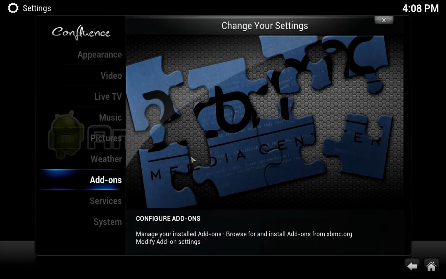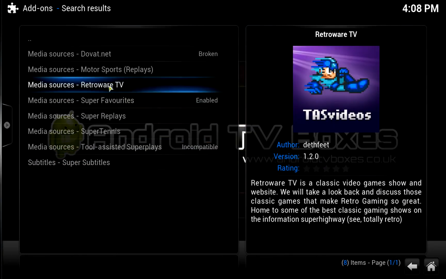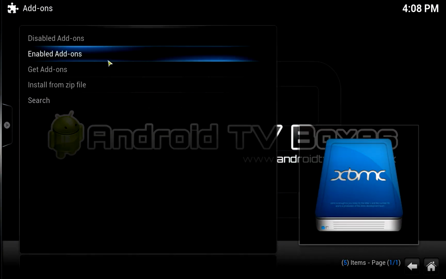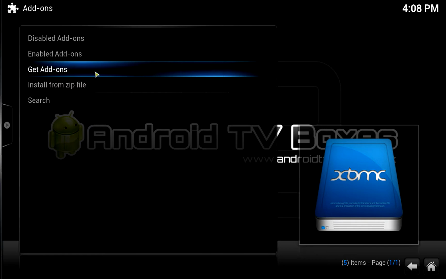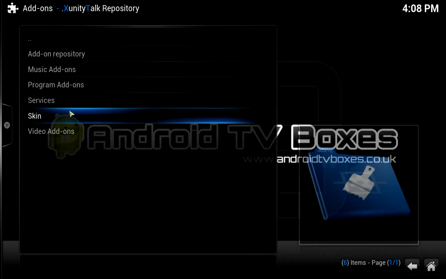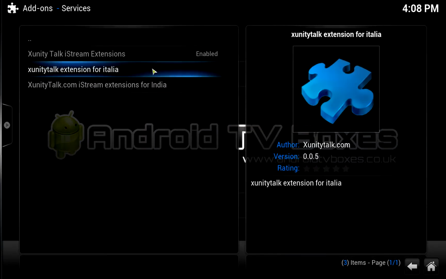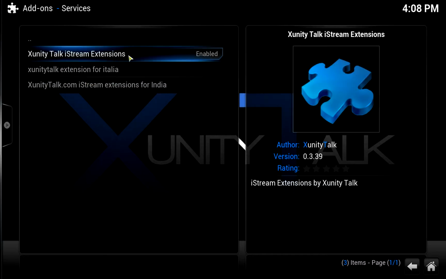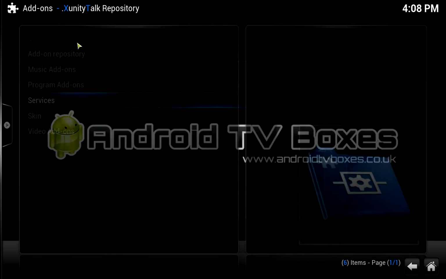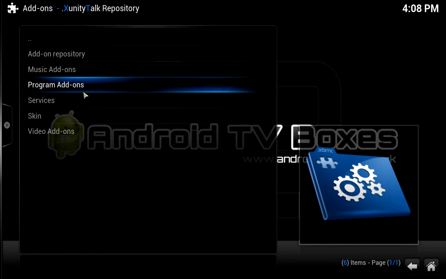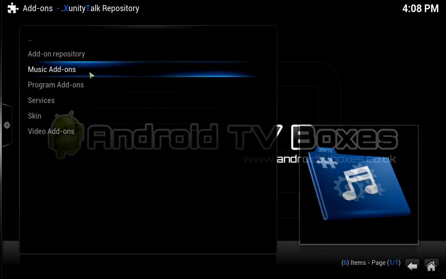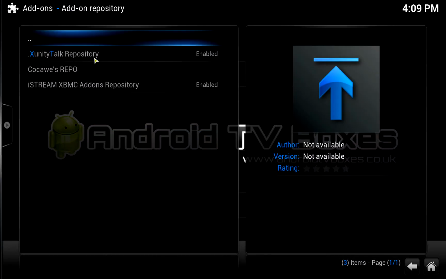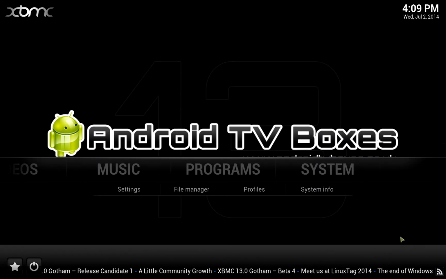What we're going to do first of all is just double check the add-ons that we've got enabled. As you see, I've been looking for a few things. We're going to go to Get Add-ons, Unity Talk. Just going to make sure that the extensions are installed, which they are, which is good. And just make sure one of the other extensions is done. Right, excellent. Okay, so I'm ready to go.